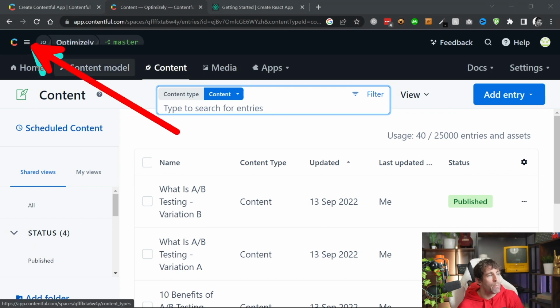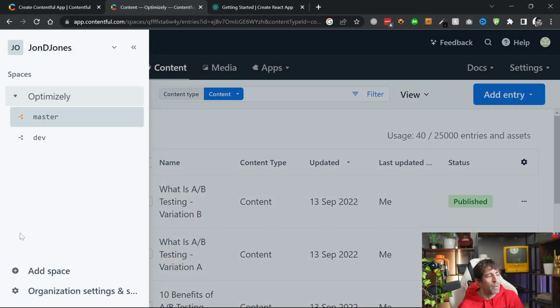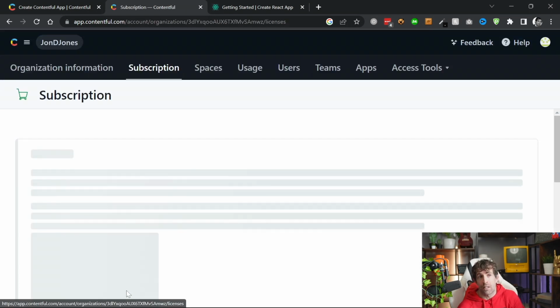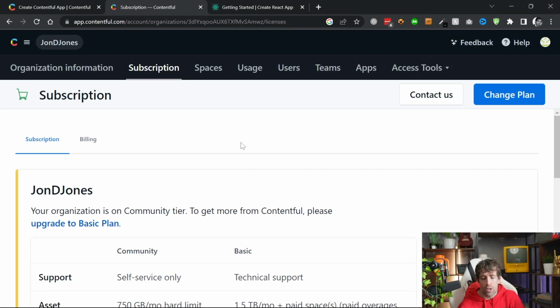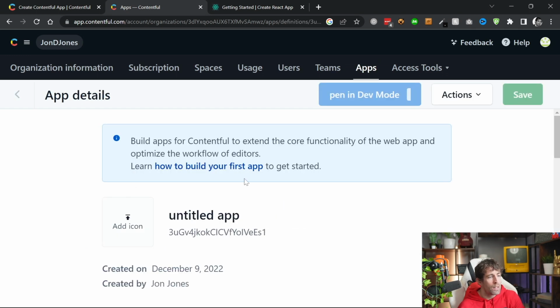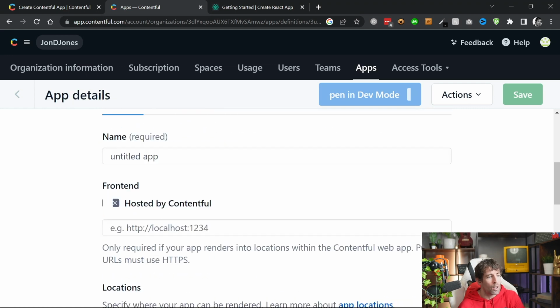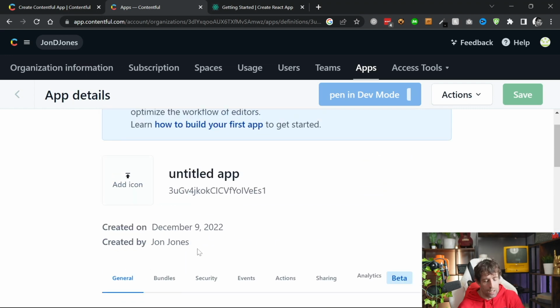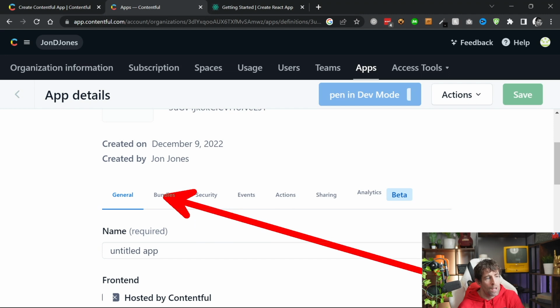To access this menu, we need to go to the burger menu at the top, then go to organization settings. From here, all we need to do is click on the apps menu item at the top, and then from here, we can create a new app. I've created one already. As you can see, when we click on it, we can add in some metadata, we can upload icons, give it some locations where it can appear in the editor, all that kind of good stuff. But the important one is this bundles tab right here.